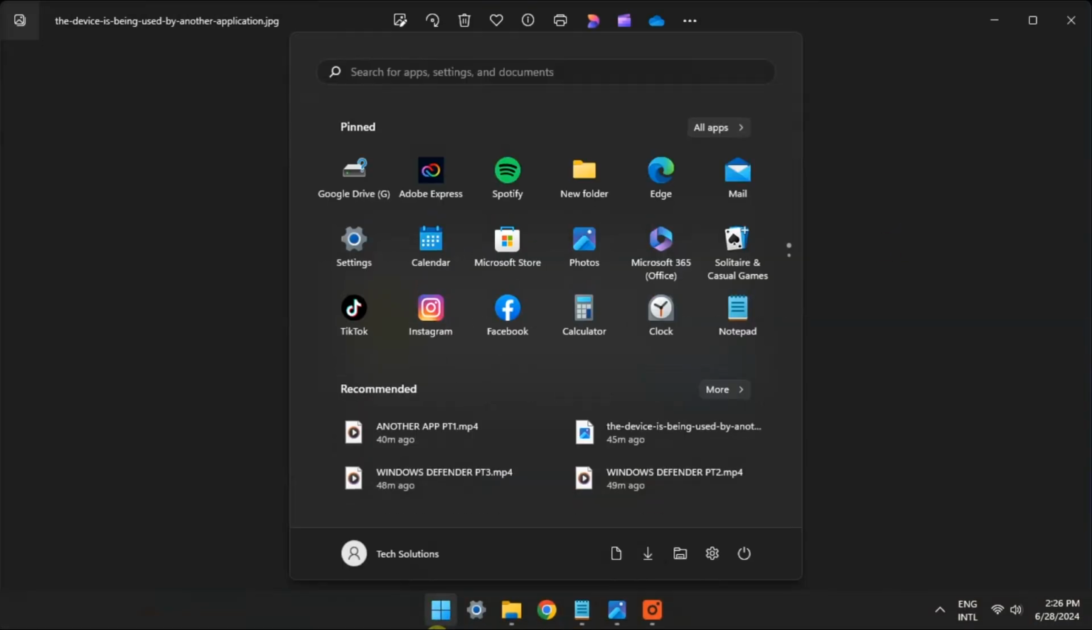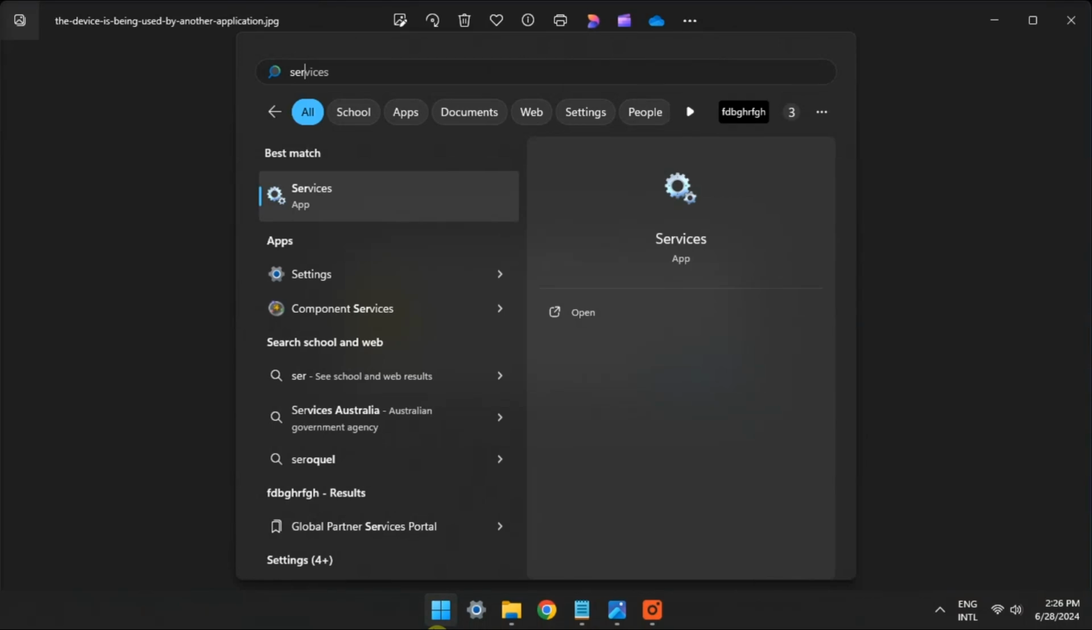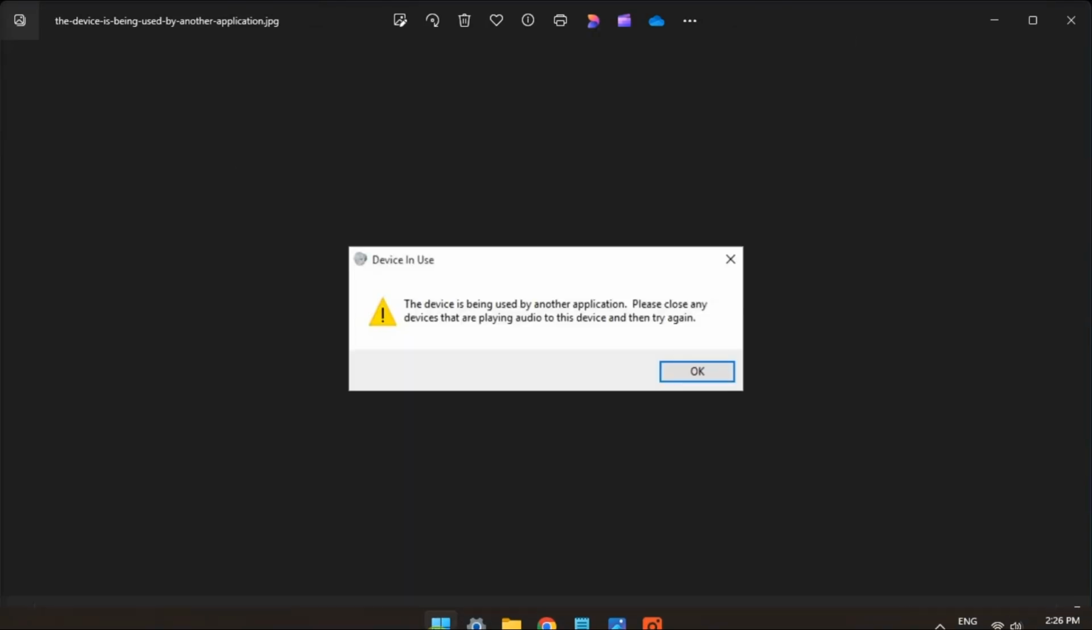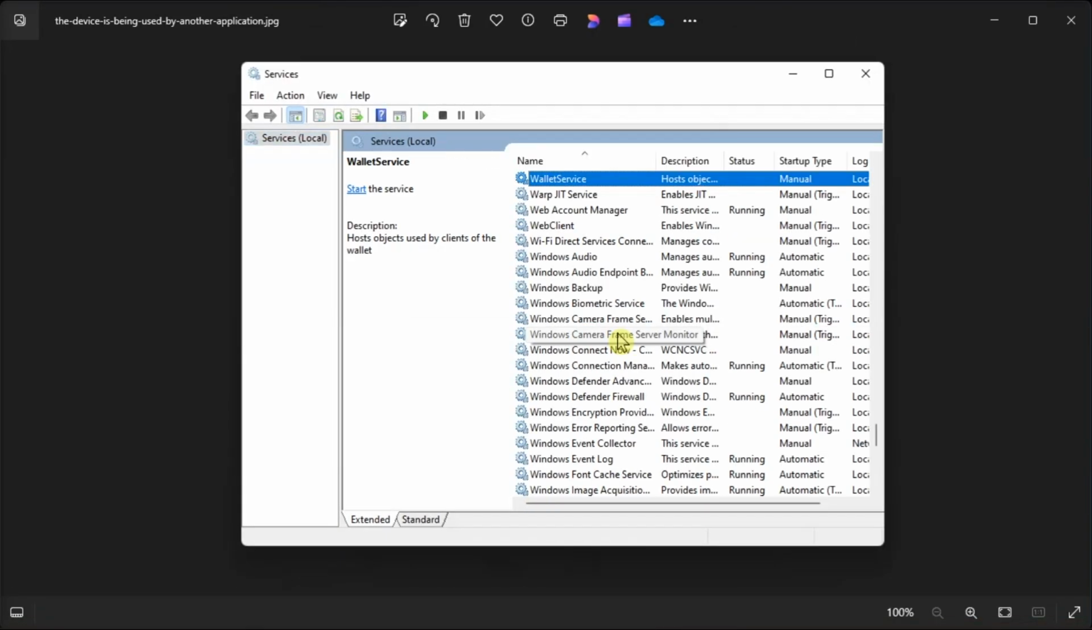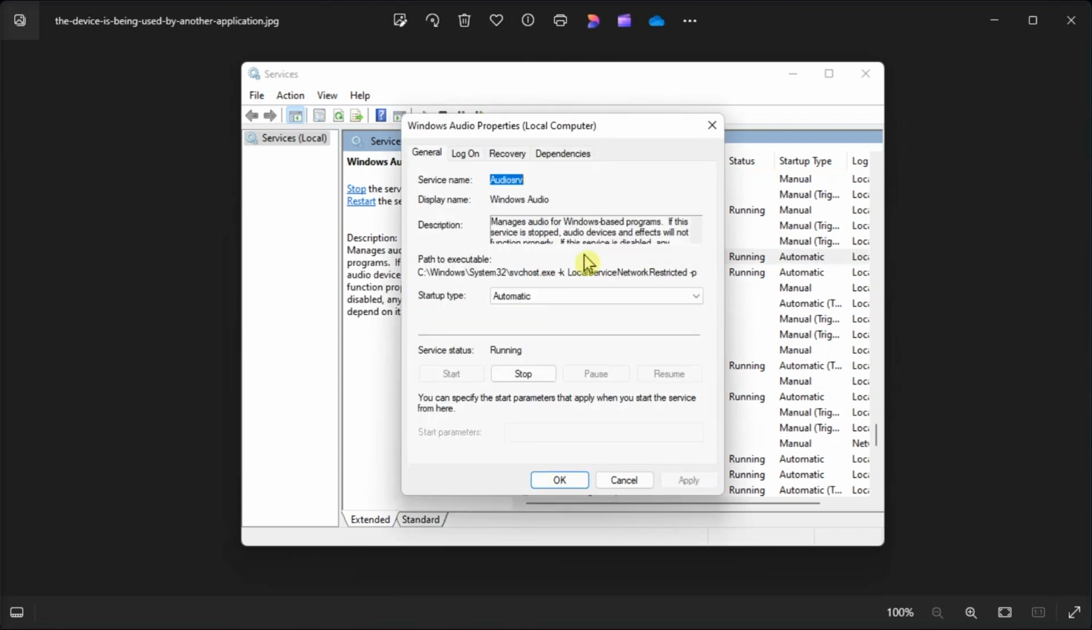And for your last option, tweak some settings in the Windows Audio Services. Just open Services, locate and double-click Windows Audio Service, set the Startup Type to Automatic, then click Apply and select OK to save the changes.